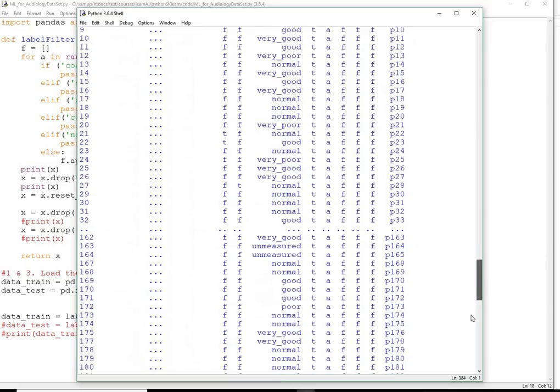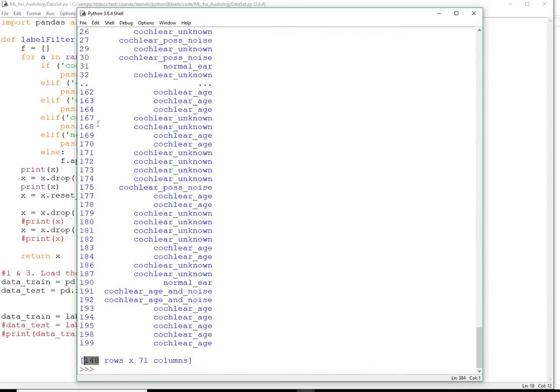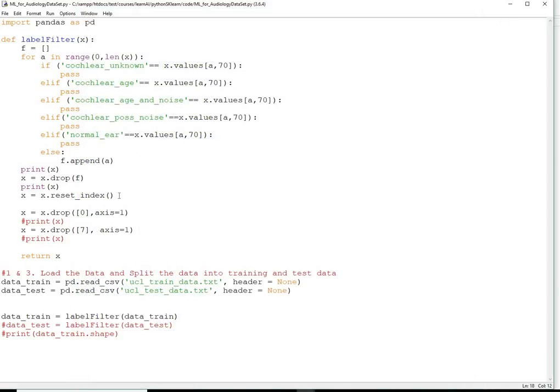So after dropping, if we look closer, the index looks randomized because we took off the rows that we don't want. So now we have to reset the index, which is actually happening here. So now let's go ahead and print it out and see after dropping.